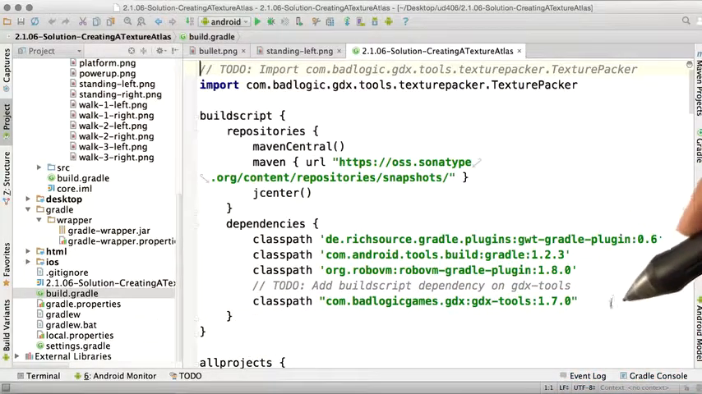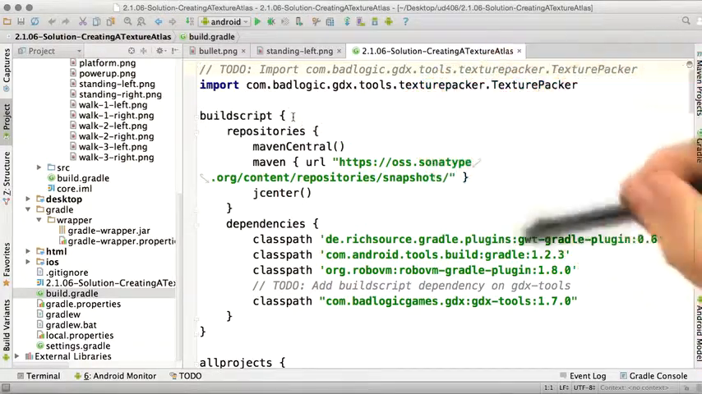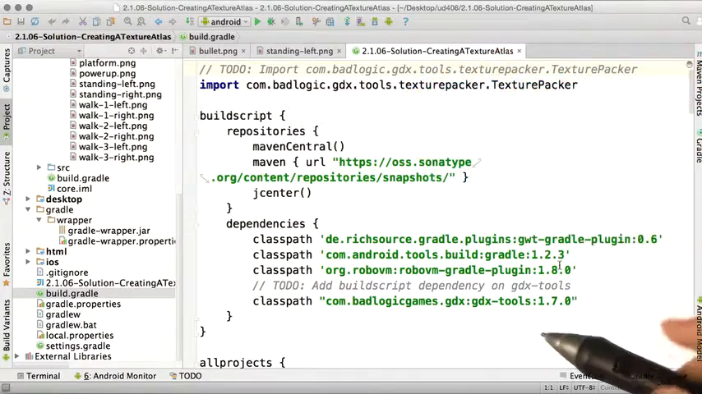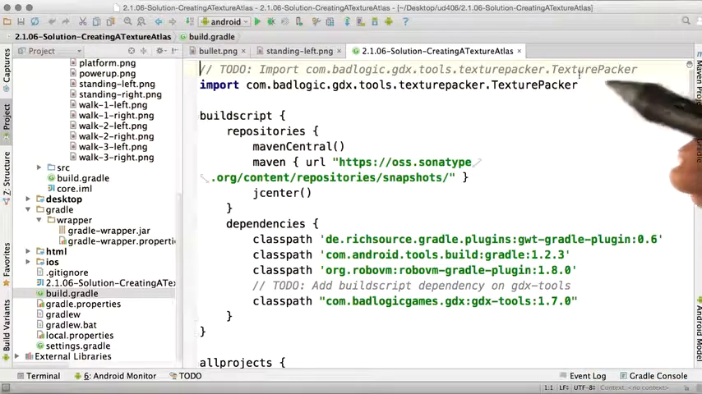The to-dos in the course code will show you exactly how to do this. But first of all, we need to add a dependency on the GDX tools package in the build script block. That means that this code itself is dependent on GDX tools. Then we need to import texture packer.